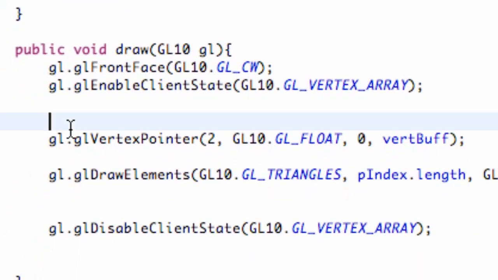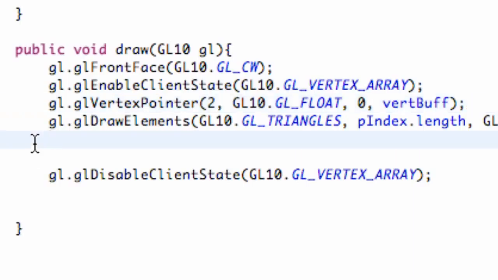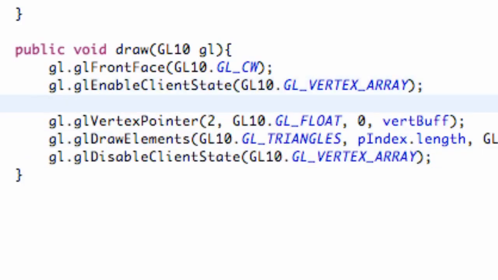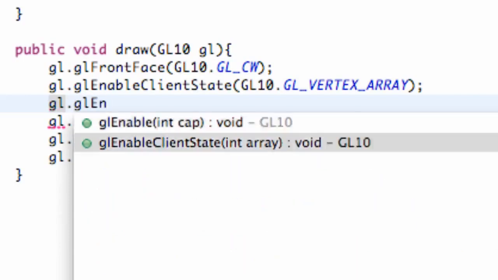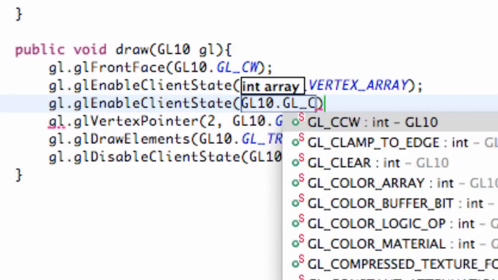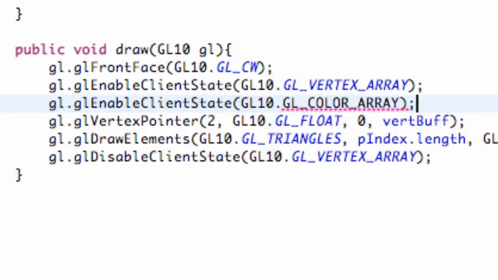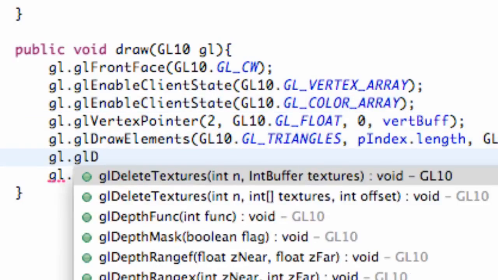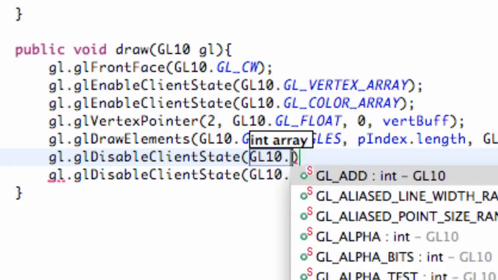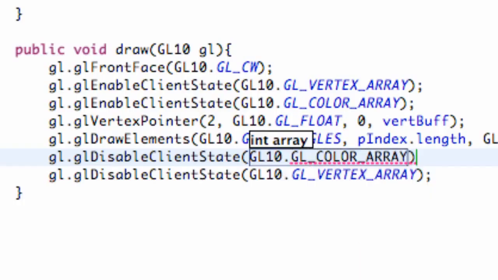Now what we need to do is go within our onDraw method, because this is where we're actually going to draw our triangle and all that good stuff. What we need to enable is the color array. So we're just going to say gl.glEnableClientState, and it's going to refer to the GL10.GL_COLOR_ARRAY. And then we also have to disable this, so we're just going to go below where we draw our element and say disable client state, and again we're just going to refer to the GL10 class dot GL_COLOR_ARRAY.